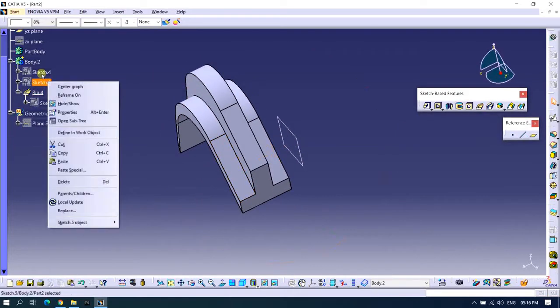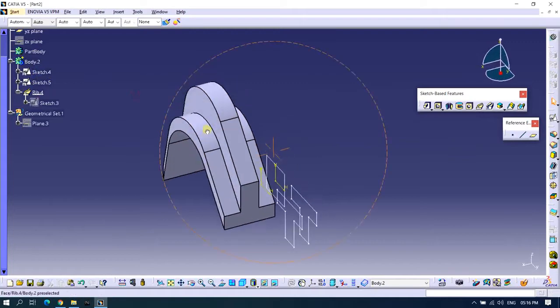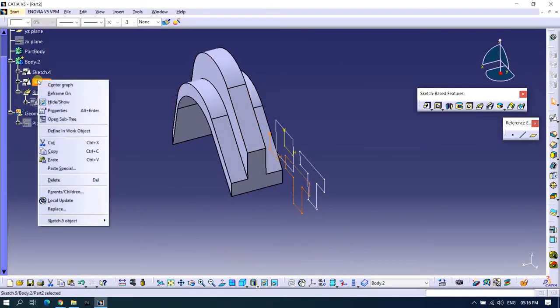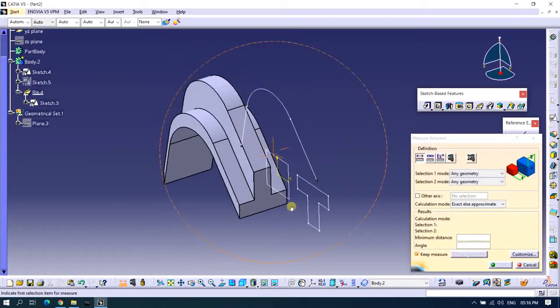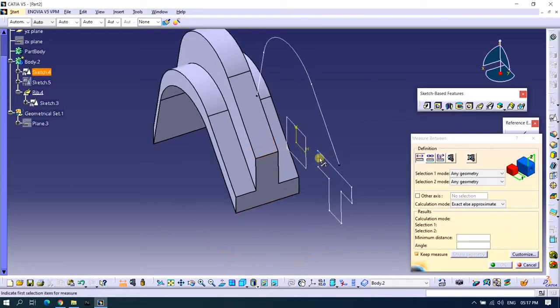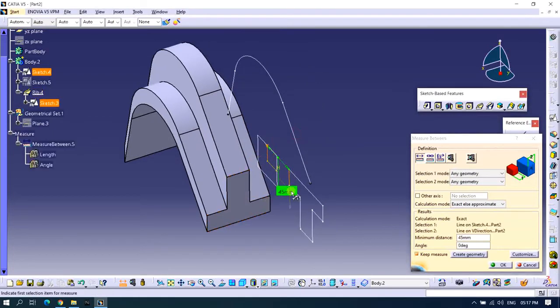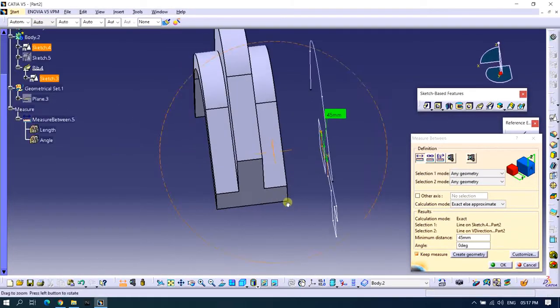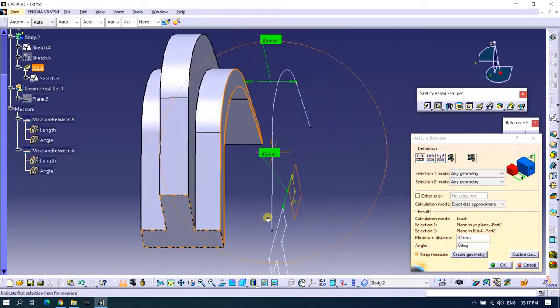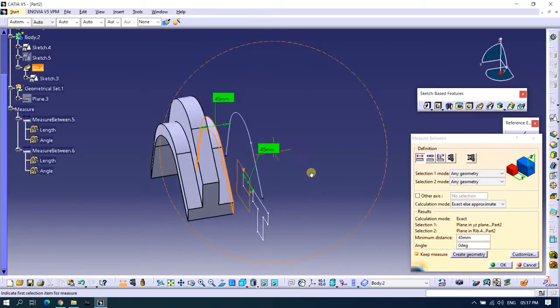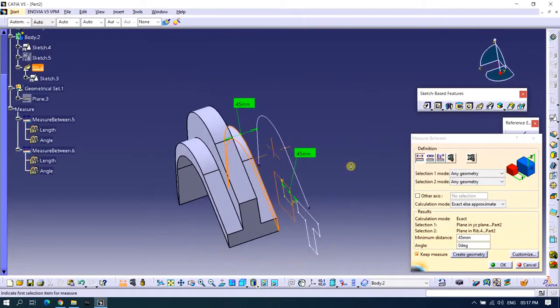So now I will unhide these sketches. You can see here, this is a curve and this is a profile. So I will show you the distance between this vertical line and this central axis. It is 45 mm, as well as the distance between this plane and the same rib here. If we see here, this 45. So I think you have got my point.